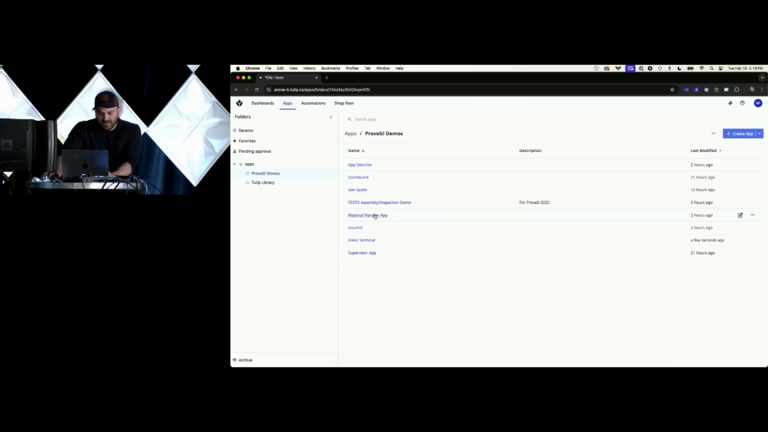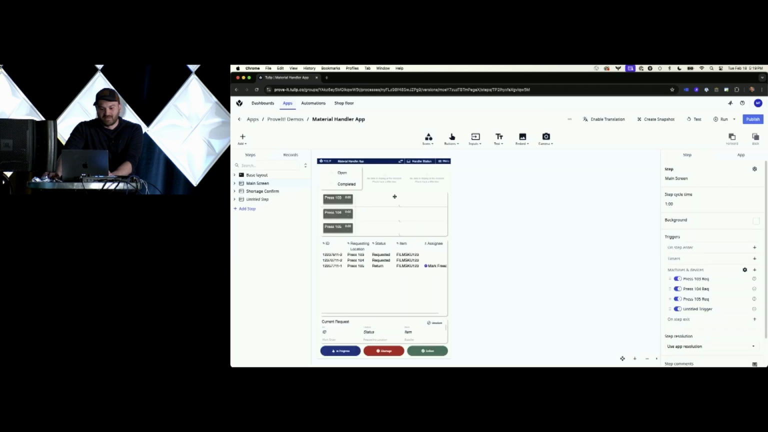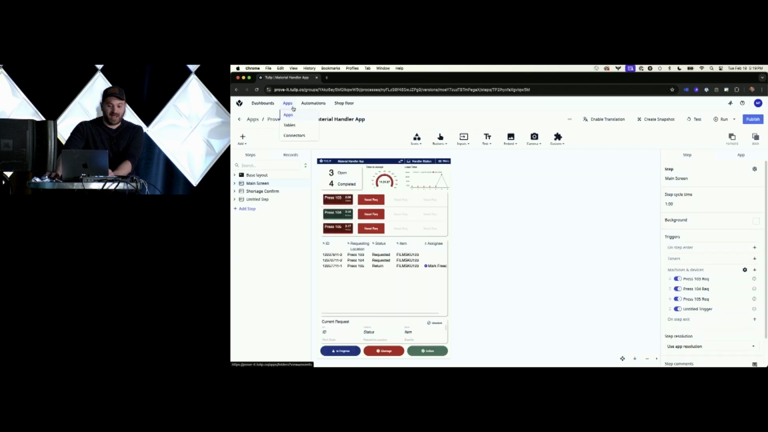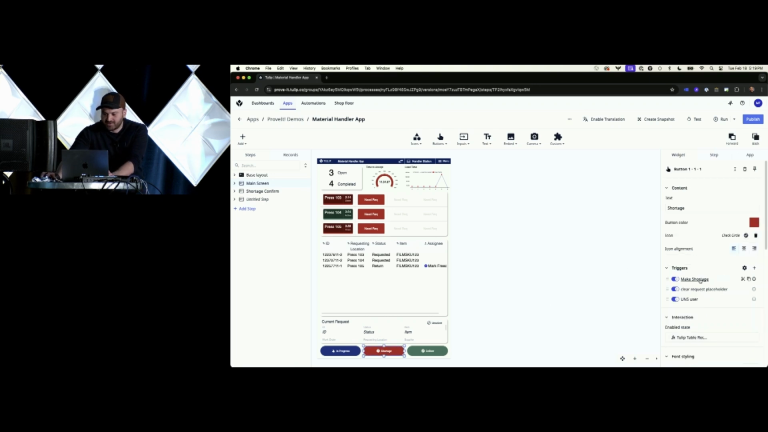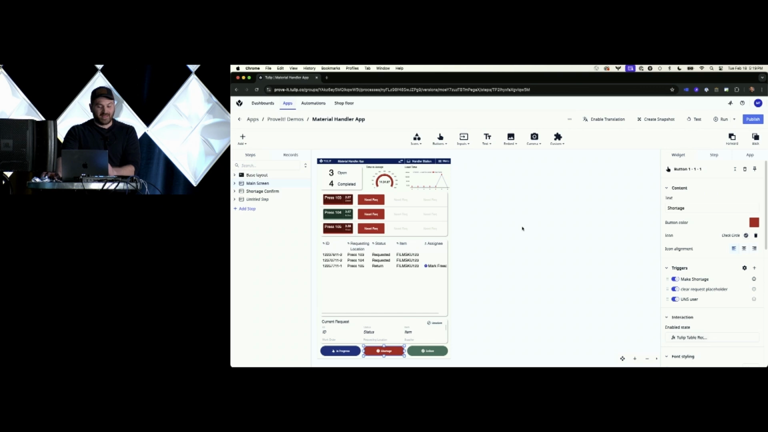If you look at the material handler app, and by the way, you don't have to build all this stuff from scratch. There's a full library of content you can download. In fact, I started from a common data model that we have available in our library. But this button here, registering a shortage, all I'm doing as an app builder is saying, change the material request status to shortage. So data manipulation: store a value shortage to that table record. And that's all you have to do here.